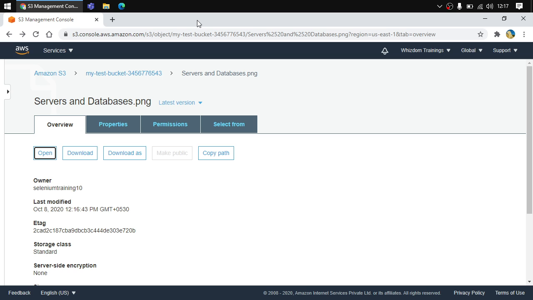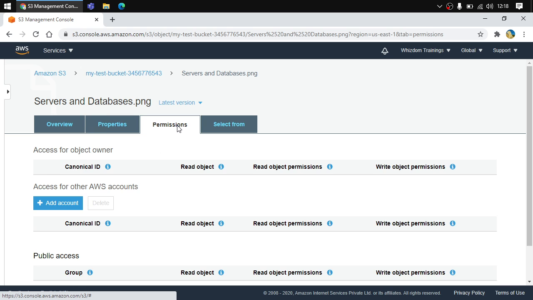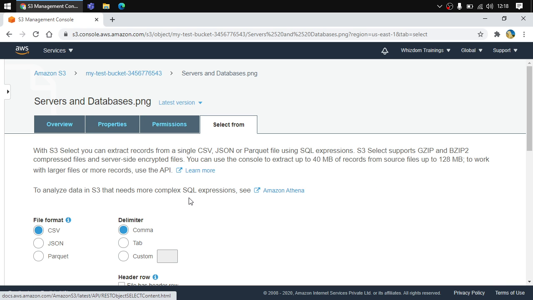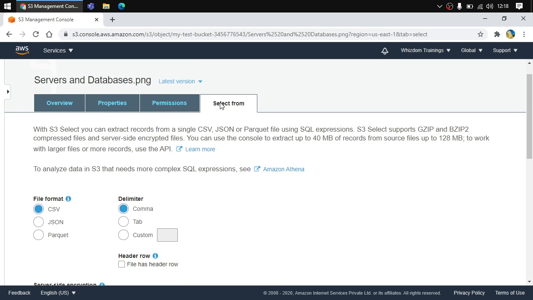And this is the location where you can deal with the files. You have the option of download as well. You have the option of copy path. So there are a few things that you can do. You can change the properties as well. You can change the permissions for this particular file, and you can do some more things as well. But let us just ignore this last section.